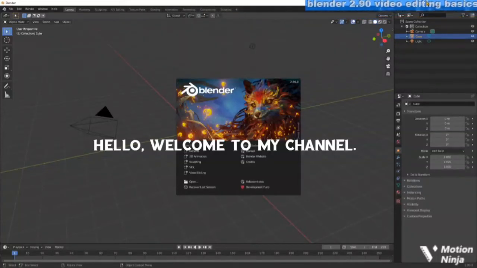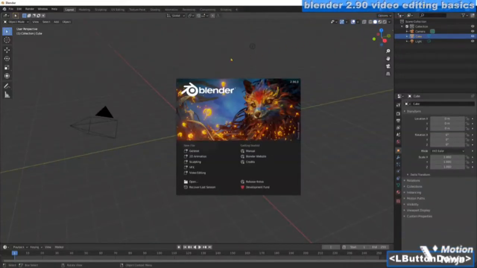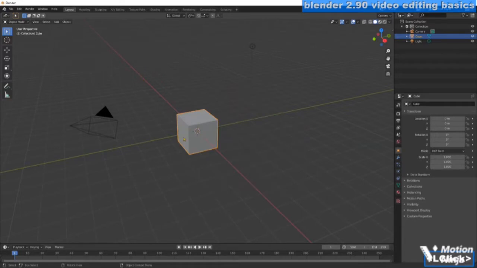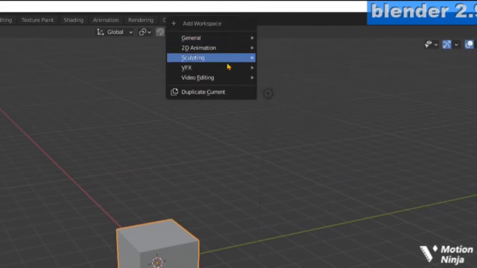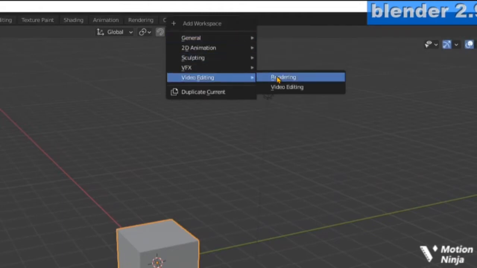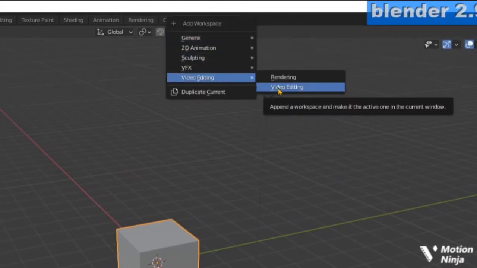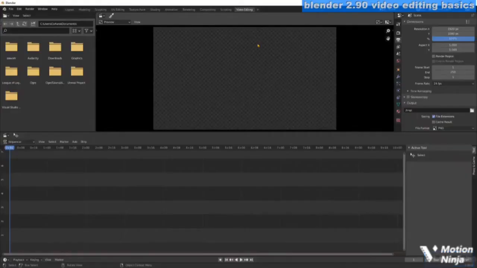You get this out of the way. And of course, you got all this modeling stuff. Now, to get to video editing, there's a couple different ways. You can click this plus up here at the top and go to video editing, and then video editing again. And that takes you to the video editing interface.